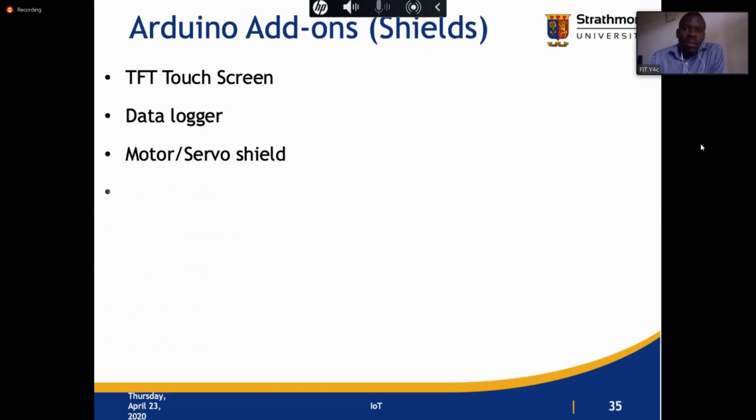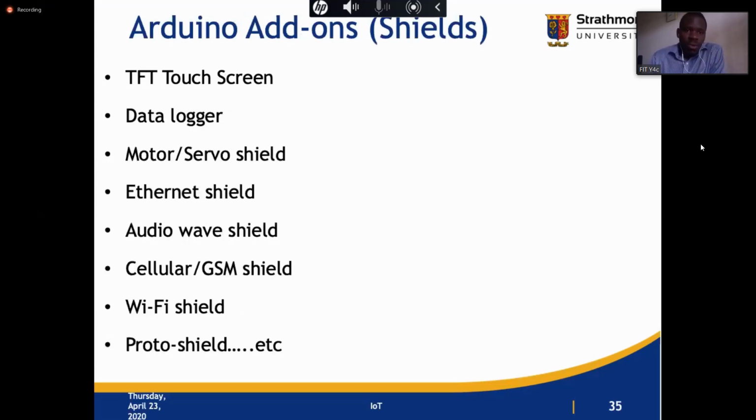Then these are the add-ons, the shields. You can add the touch screen, servo motor, Ethernet, audio. So these are just shields. Depending on the application you want to achieve, you buy the shield that you want. So if you want maybe to connect to a GSM network, you buy a GSM shield, okay? And then you plug it on top of your board.